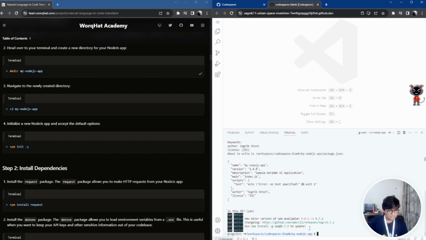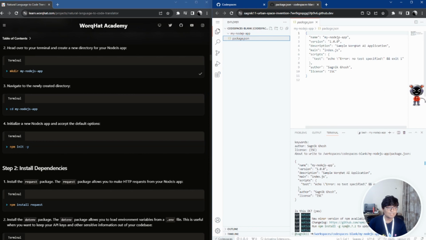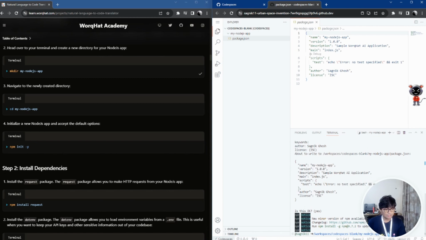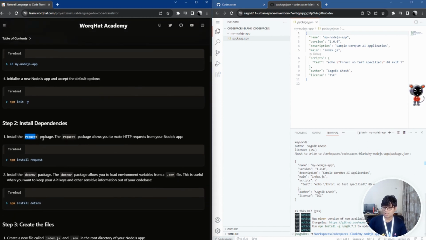So yes, I can see that this has been created. I'll go to the file name and see my package.json is already ready. Right now, what I'll do is I'll run an npm install, and I need to install certain packages. So what are the packages that we'll be mostly working on? The packages that we'll be mostly working on are the request package. The request package allows us to send HTTP requests to a backend.